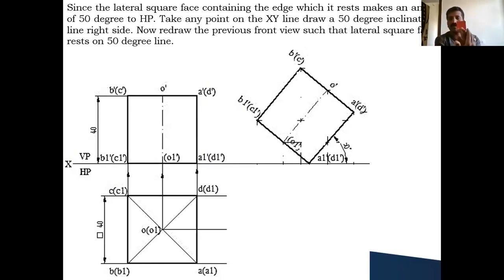On the right side you have taken the edge, and then the top view and front view you have written. After this, the lateral face containing the edge. This is the edge where you are taking it. This is the lateral face containing this edge. So like this you have to tilt such that this lateral edge is making an angle of 50 degrees with respect to HP. With this, how to draw it?